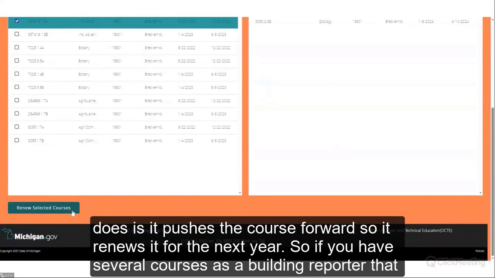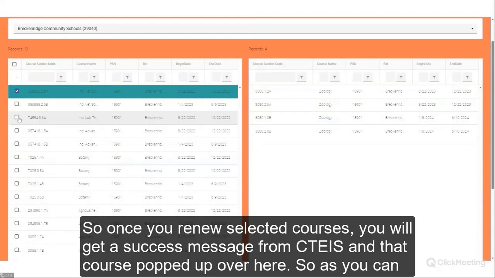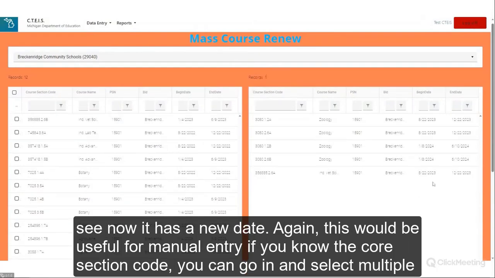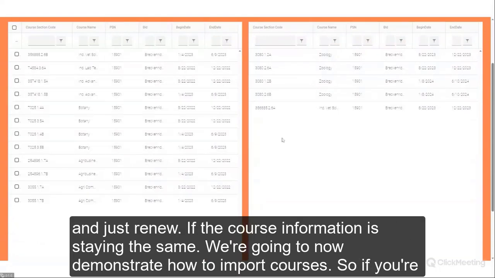What this does is it pushes the course forward, so it renews it for the next year. So if you have several courses as a building reporter that you're just going to be renewing, the information stays the same. You can go in and use this feature. Once you renew selected courses, you will get a success message from CTEIS, and that course popped up over here. As you can see now, it has a new date. Again, this will be useful for manual entry. If you know the course section code, you can go in and select multiple and just renew if the course information is staying the same.